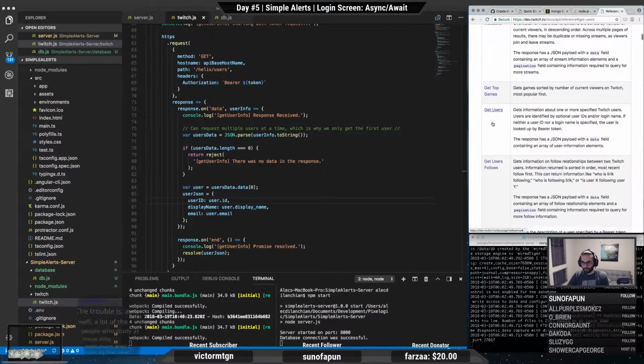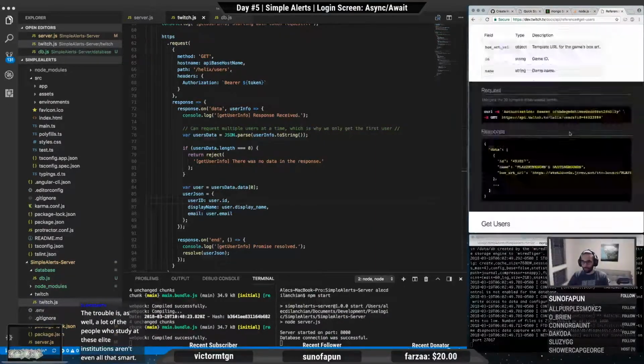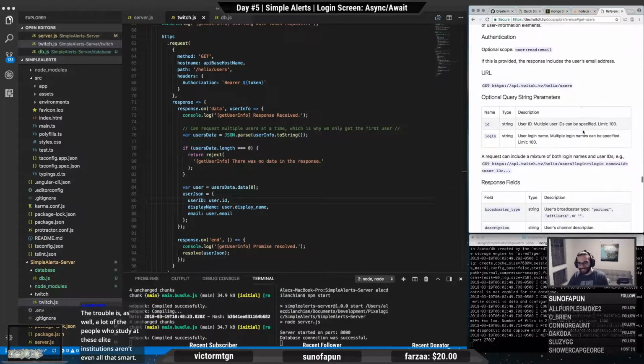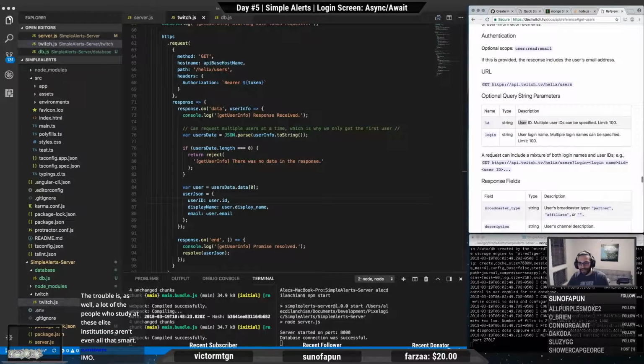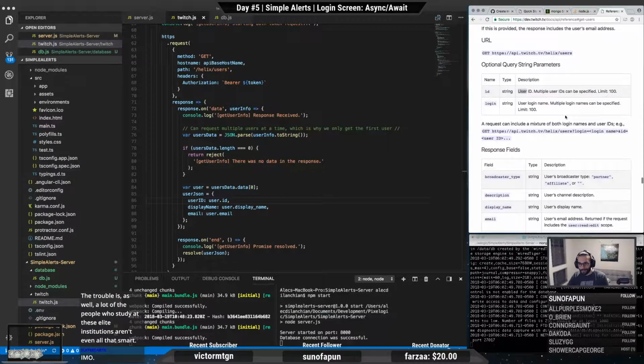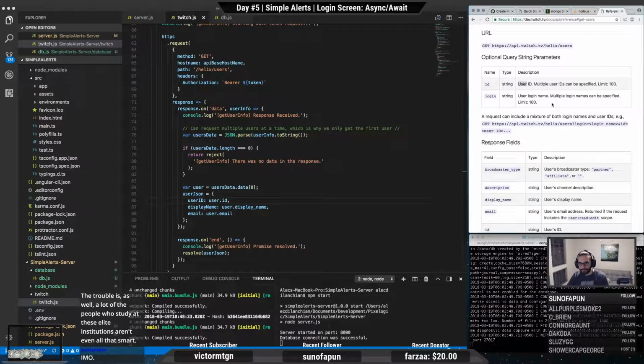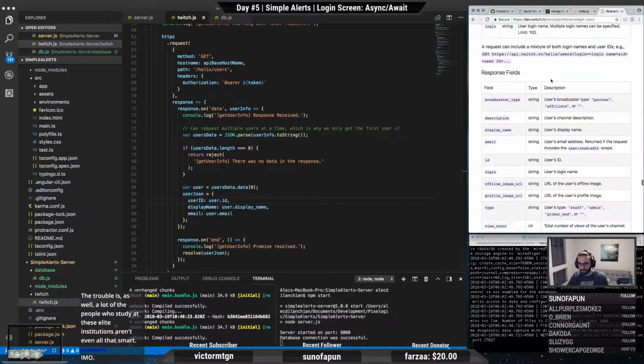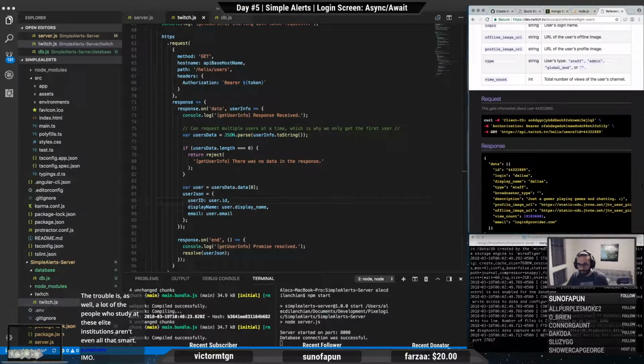Get users. Just got to figure out what. Whoa, man. User ID. Okay, so it's literally just ID. Oh no, it's query parameters. What does it return back? ID. Yep, I was right.